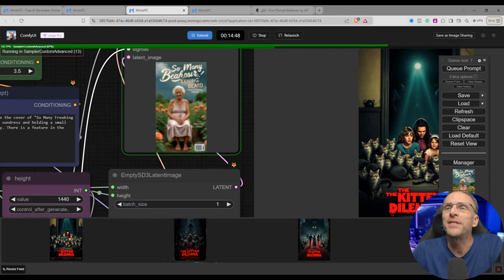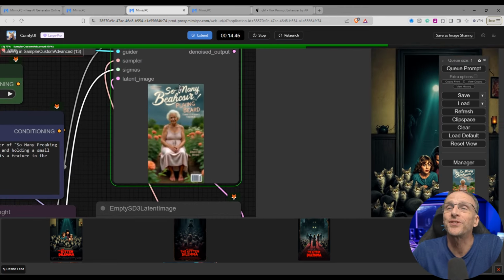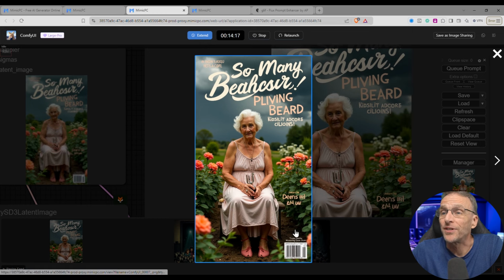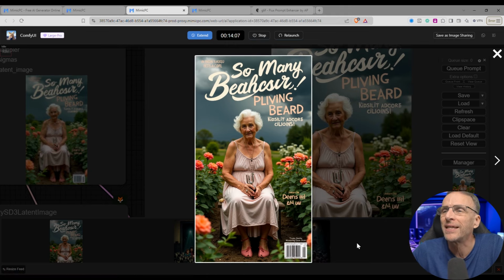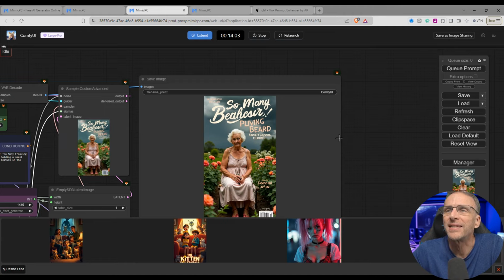Okay, so it kind of missed the boat on the text on this one for sure. The image itself is really good. I mean, her hands seem almost normal, but the words are off. But we've got the barcode on the magazine. We've got the storm clouds in the background. It's a nice image. It just doesn't nail it with the text.